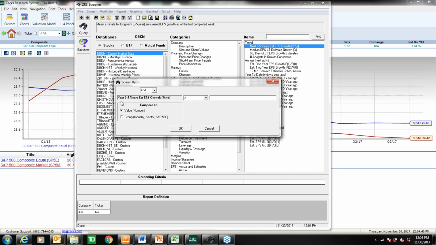You can say I want to screen for all stocks that have at least a 10% long-term estimated earnings growth rate, 15%, 20%, whatever you want. You just enter it right in there. So here's the greater than sign, and then 15 if that's what you want.